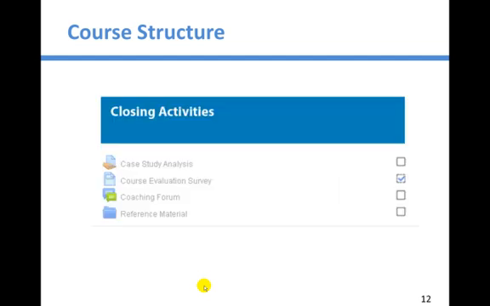The last element of our course structure is the closing activities that will be activated at the end of the second week, where you have these 4 elements. The case study analysis, which is the final exercise, where people will need to answer some questions and develop some information. The course evaluation survey, where they evaluate the course, the trainer, and the facilitator. A coaching forum that will be available for a period of time, usually 30 days, for anybody who might have a question after the course has completed, because they won't have access to the discussion forums. So you create that special space where anybody might have a question later.